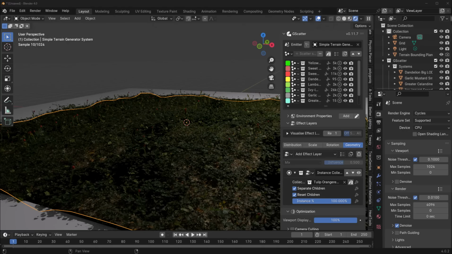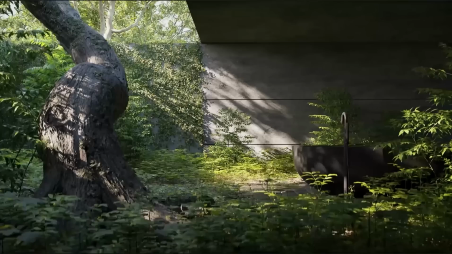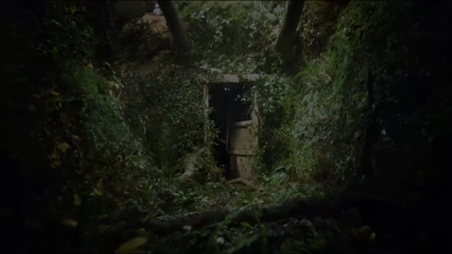The folks at Grasswald have recently released G-Scatter and all of their Grasswald assets. And for those who are super excited about this, or maybe you're into vegetation and you'd like to explore all of this, then you can go over to the link in the description and grab this. This is a powerful tool for vegetation and landscapes, and I'd suggest you pick this up and add it to your set of tools that you currently work with.